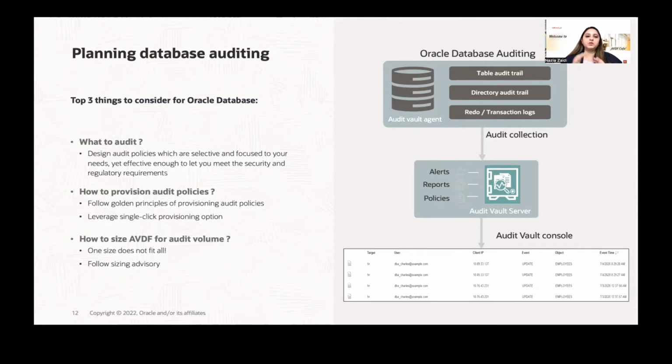Okay, so from here onwards, the structure is we'll talk a little bit about database auditing. Like we mentioned, DAM is a comprehensive solution. It has two parts: one is the database auditing, and the second is more network-based SQL monitoring. So I'll focus on use cases first on the database auditing and how you should plan your database auditing, what are the things you need to do, and then followed by the use cases.